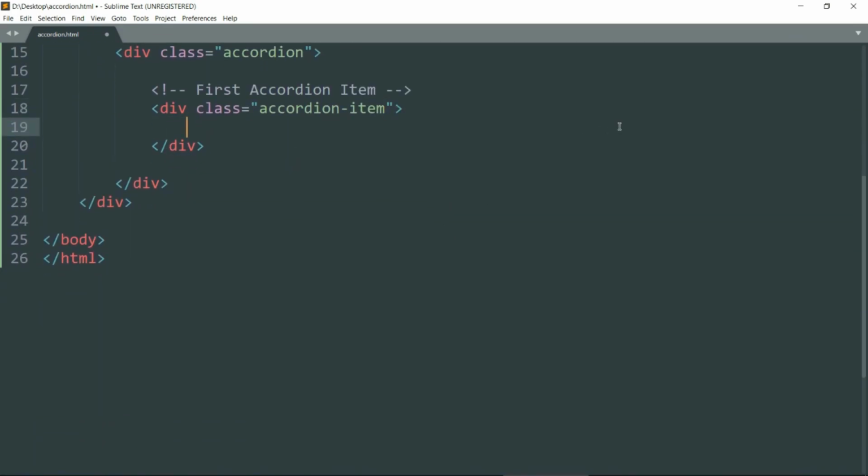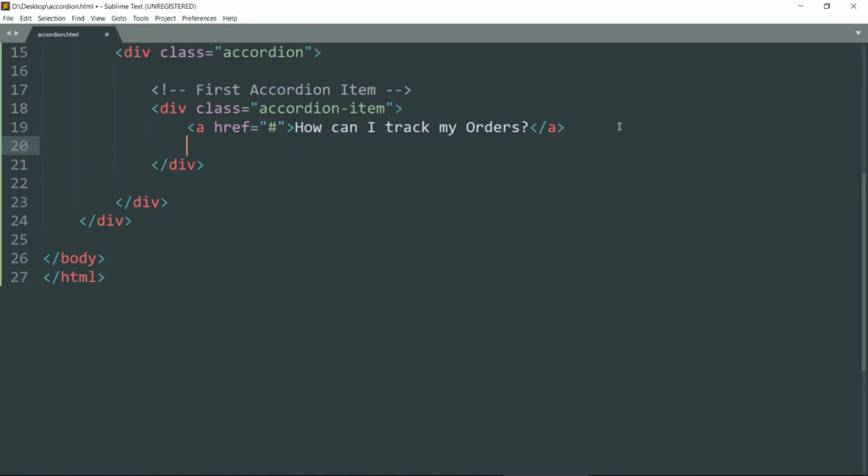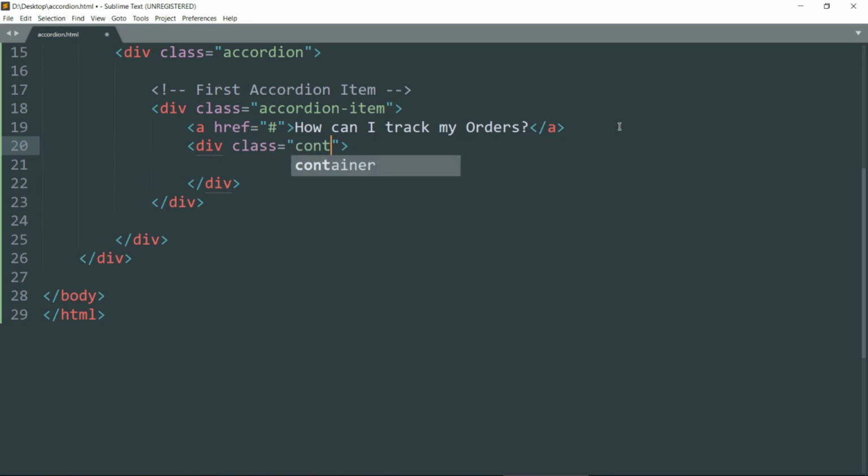Anyways, then create the a tag or the anchor tag, and the reference hash symbol since we don't have any URL for this, and within the a tag write the subheading or the title for the accordion. Then get below it and create a div, and within this div we are going to write the content for the accordion. So class content.